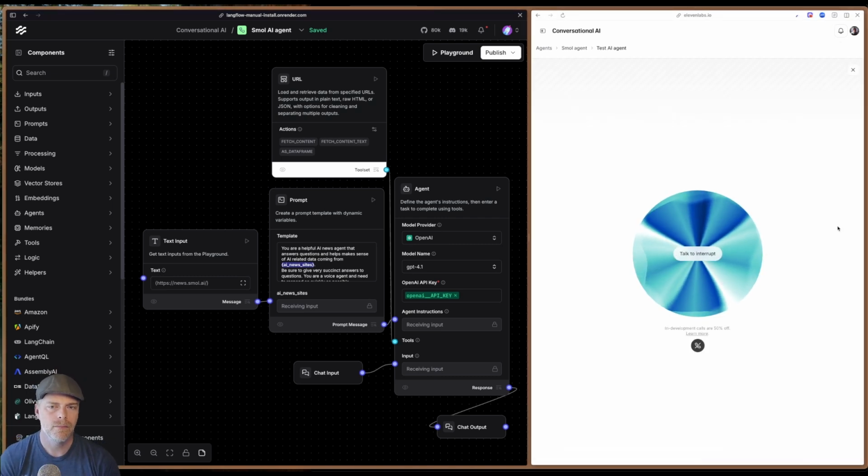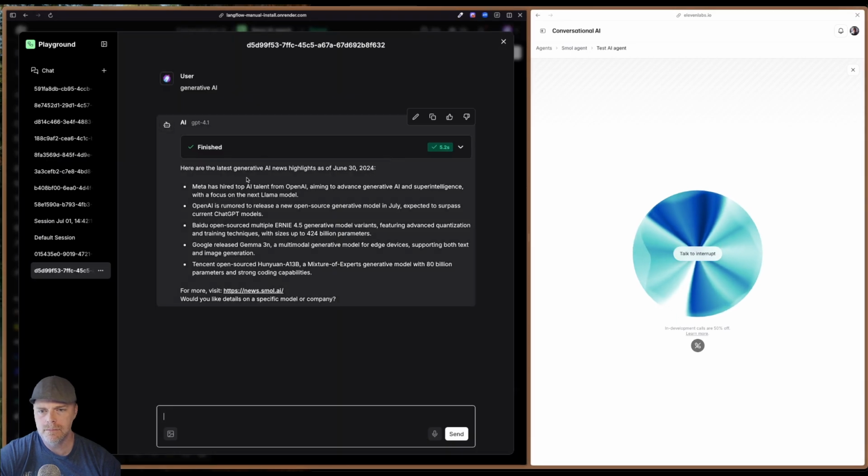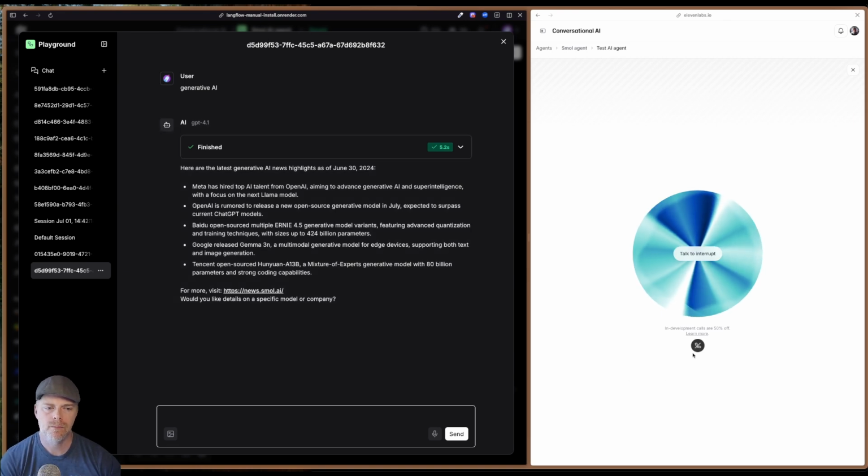Hello, what AI news would you like to hear about? Give me the latest AI news as of today. Here are the latest generative AI news highlights as of June 30, 2024. Meta has hired top AI talent from OpenAI, aiming to advance generative AI.